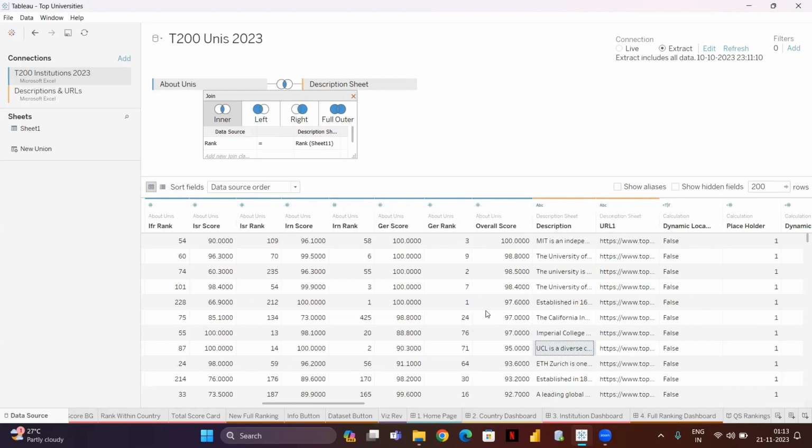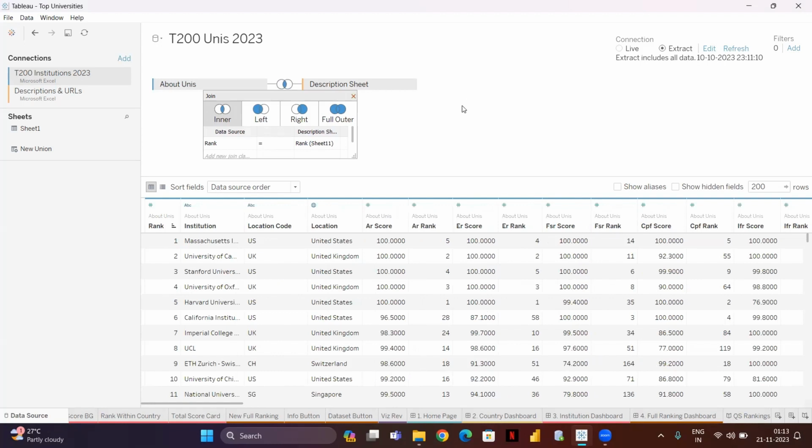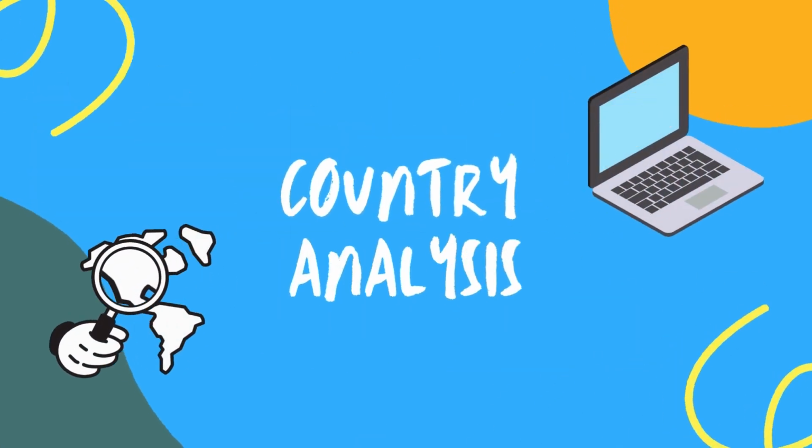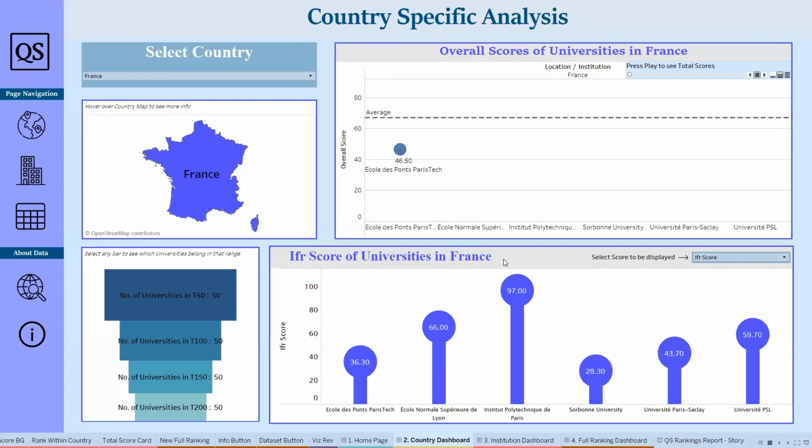So that's about it for the data that I have used to make visualizations on top of. Now we can move on to the dashboards and see what kind of visuals we're dealing with and what kind of analysis we can make from them. This is the first dashboard present in my report, which is called the country-specific analysis dashboard. And this is the basic overall layout that I've adopted in each of my dashboards.